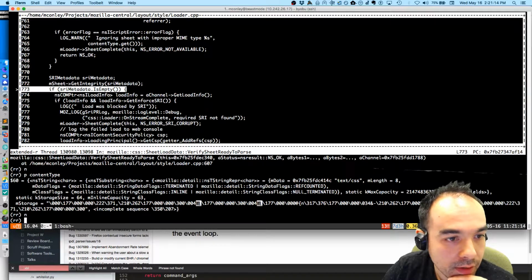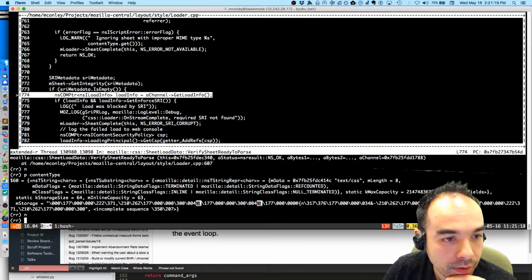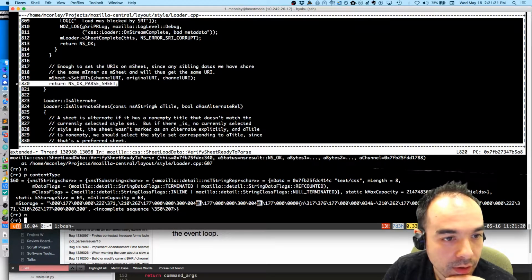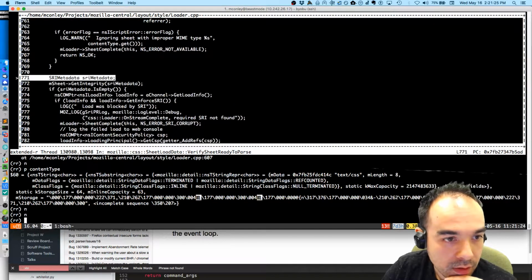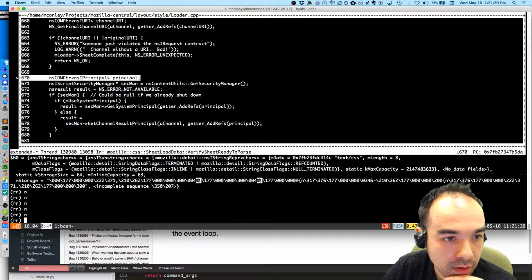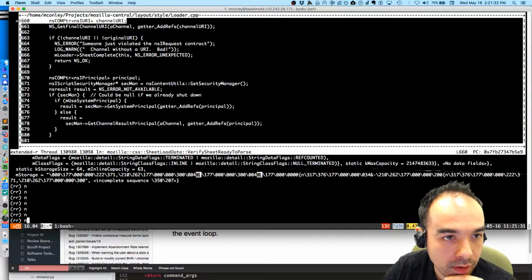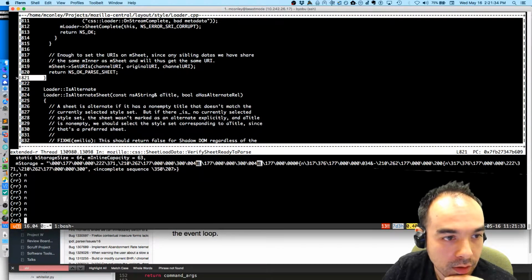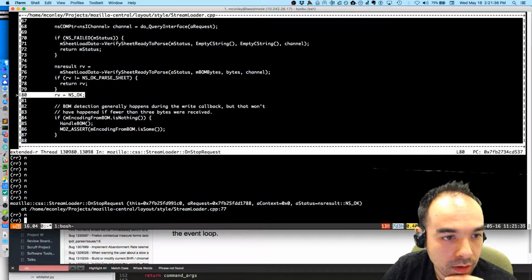Get the integrity. It's apparently empty. We get the load info. We're doing some security stuff. Okay. Return okay, parse sheet. What? Where are we now? So all is okay.